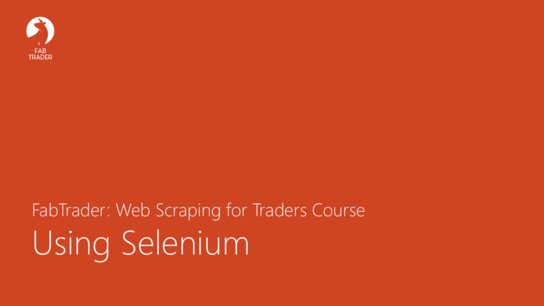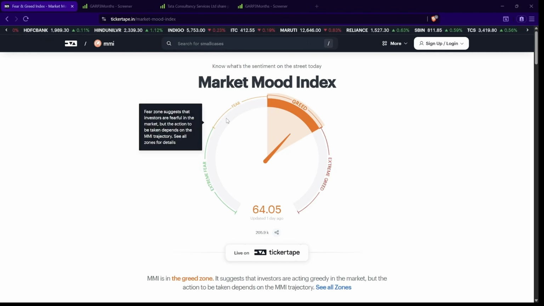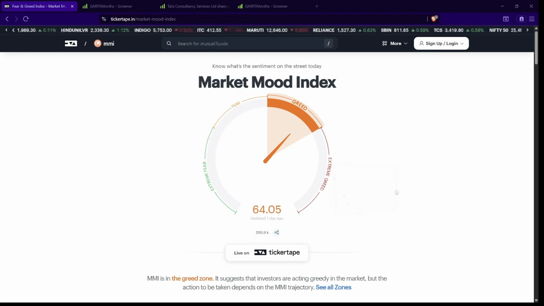And now we move on to the fourth method, which is using Selenium. The use case that I currently have is this particular website called tickertape.in, and they have a feature called the Market Mood Index. This is just a simple index that shows where the market is currently at, which is extreme fear, greed, or extreme greed. The key information that I'm interested in is this particular one, right?